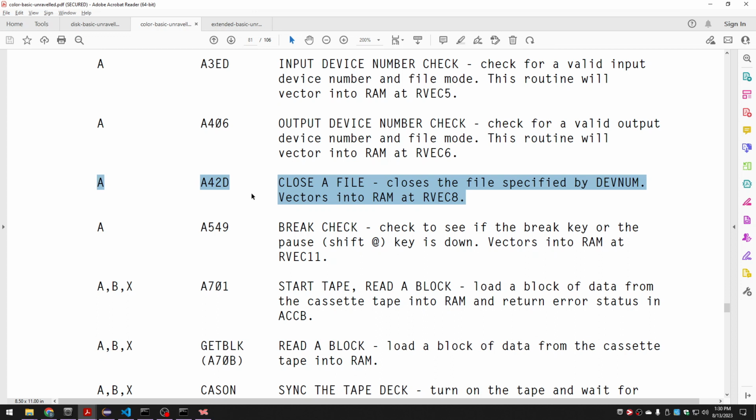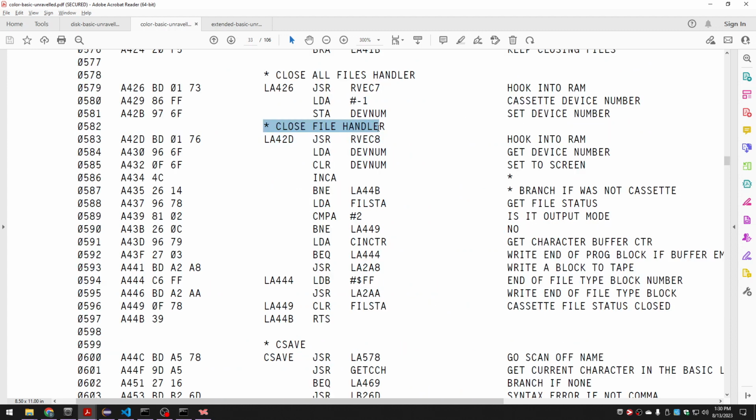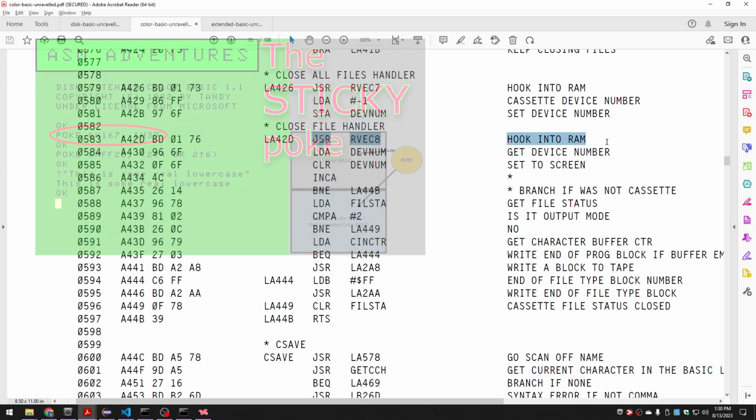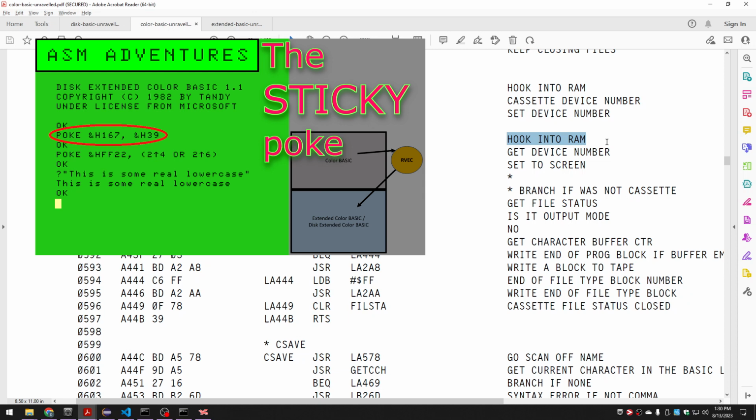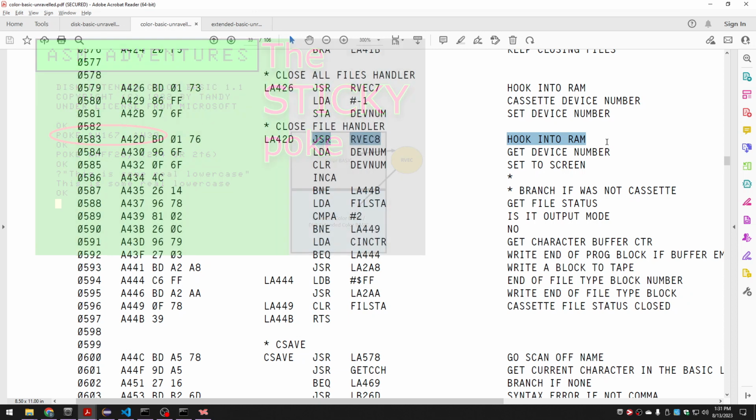The answer, RAM vector. So the close file routine originates in Color Basic and it's got a RAM vector at the top. This is the Color Basic close file handler. Very first thing it does is it jumps to that RAM vector. If you haven't seen this video on RAM vectors, it might be helpful to watch that first so you understand better what's about to come.